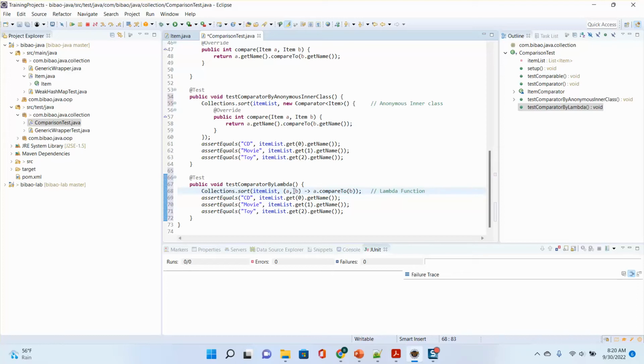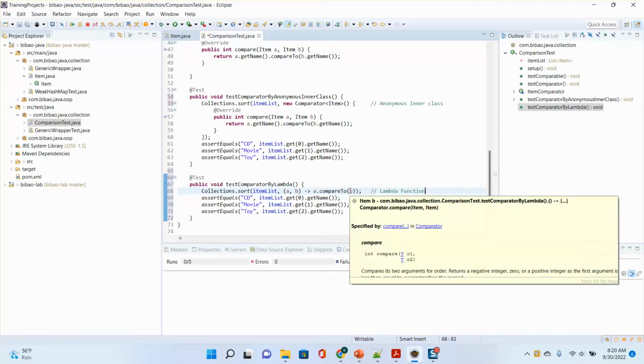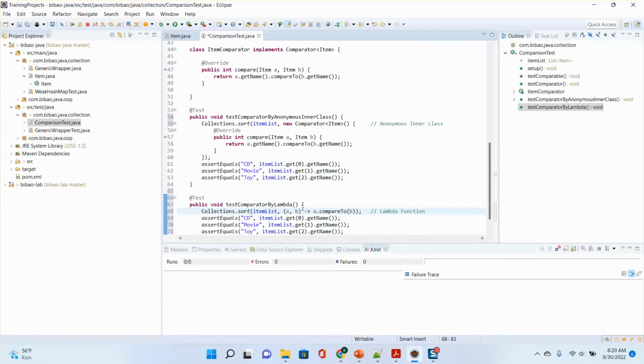This A, B and A dot compareTo B is exactly this one. So this is a comparator. Comparator has one method, compare. Compare has two input variables, A and B, and then it returns, not A dot compareTo B, it's A dot get the name, sorry. I need to return this one. This is Lambda function. I simplified all, like the method name, the override annotation, everything, and even the new keyword. I just use this arrow with the parameters.